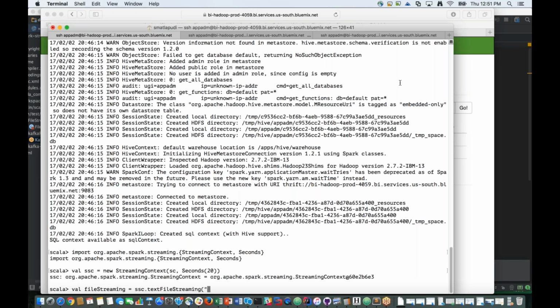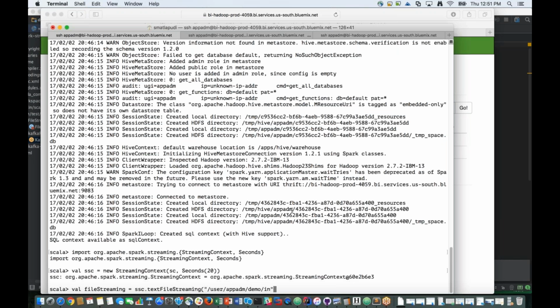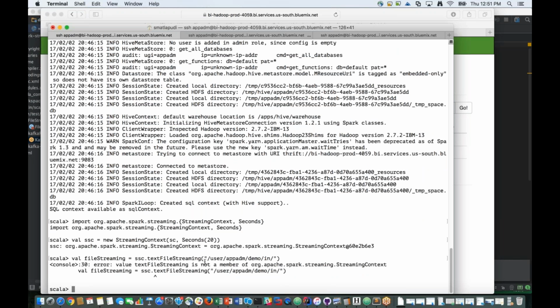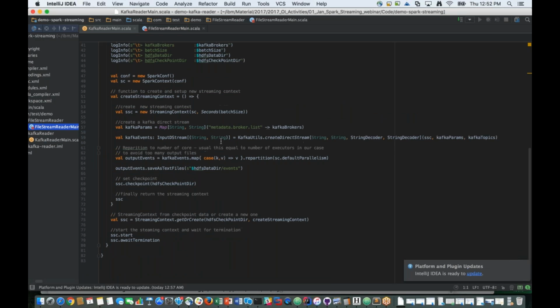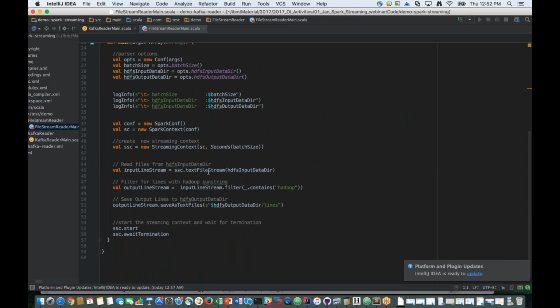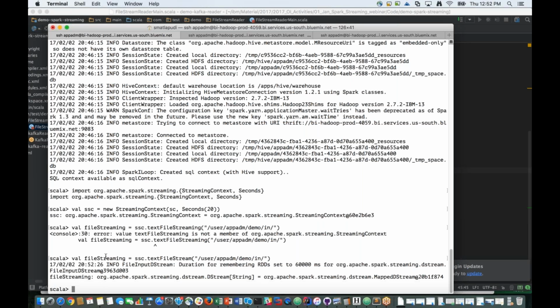And this is where we are going to give the input folder. All right, so let me refer that API call. So the required call here is not text file streaming, it's text file stream, not streams. Okay. So at this point, we have the file streaming, and now we can do some operations on that. Maybe do a filter, right?